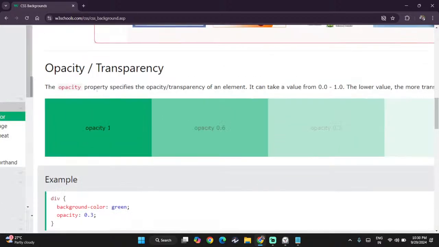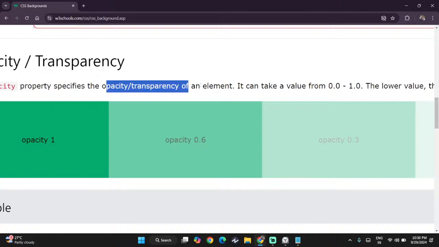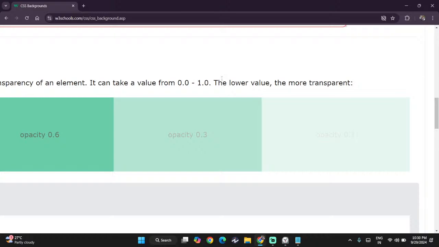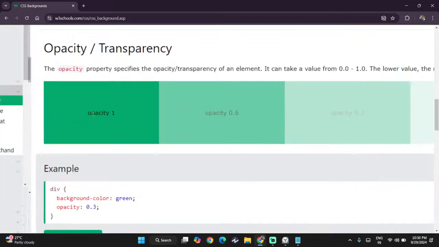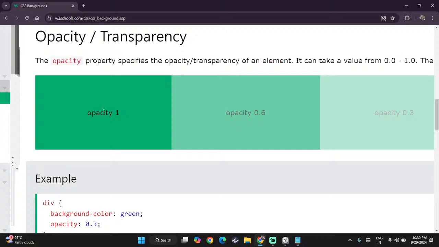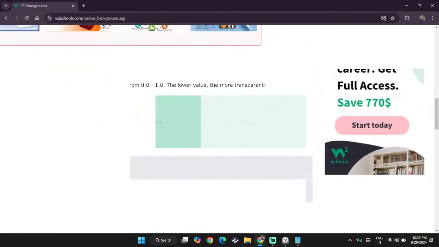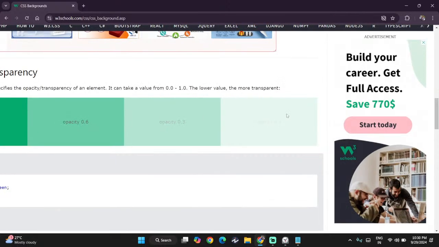So the opacity property specifies the transparency of an element, just like alpha. The lower the value, the more transparent; the higher the value, the less transparent. So over here, opacity is 0, so you can clearly see the whole color, but over here, as opacity is very low, you can barely see the color.